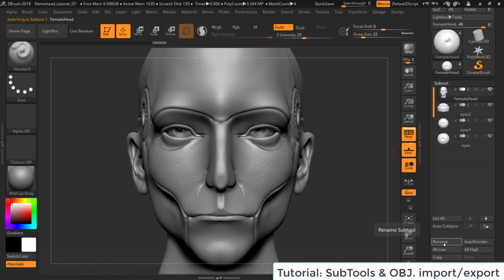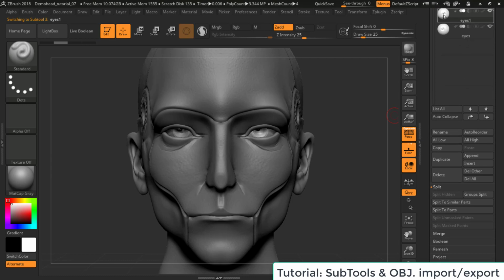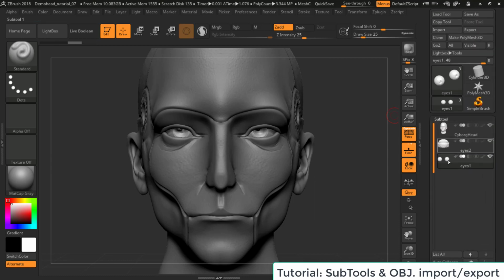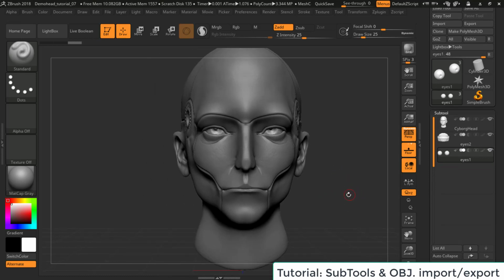And I can rename subtools. Maybe I want to call this Cyborg head instead, like that. And like I said, if you want to merge it back together, I can now merge this eye down to the bottom one, merge down, and OK. But you can always, as you saw, split them apart again, and ZBrush will just recognize how many meshes are actually there.